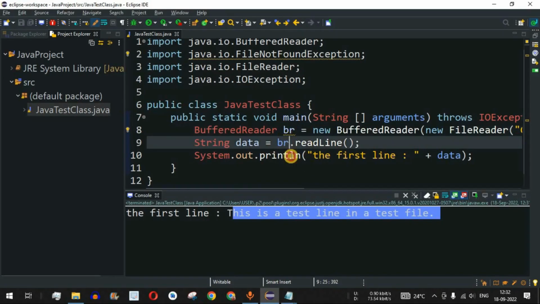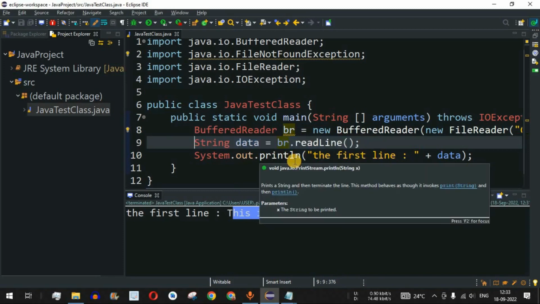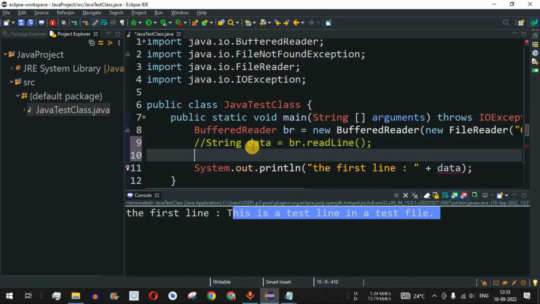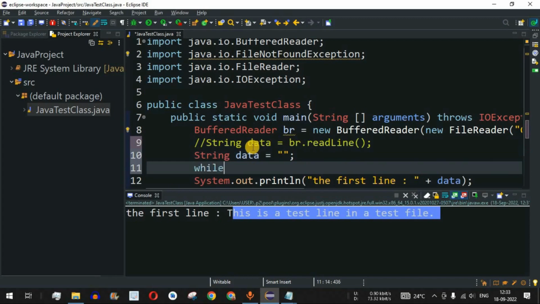Basically what we have to do is provide this particular line of code in a while loop. So I will simply modify this code now. Over here I'll just provide a comment, and then let's first declare the string data, which is a blank string over here. Now guys, we have to use the while loop.